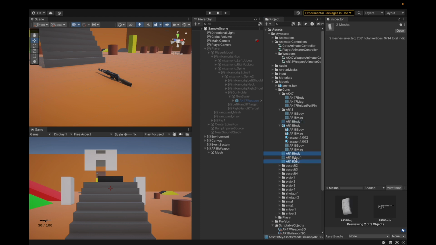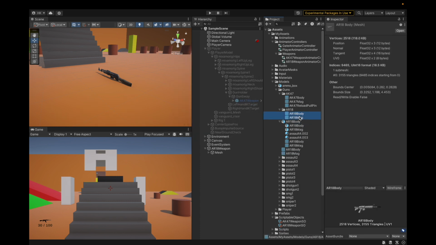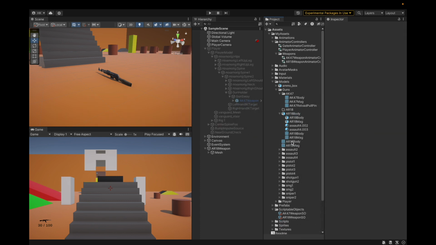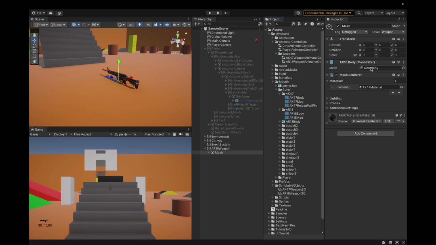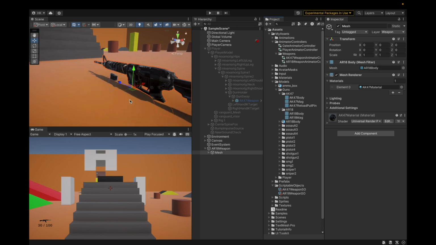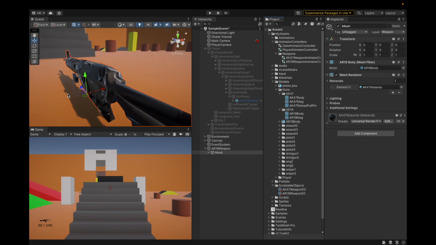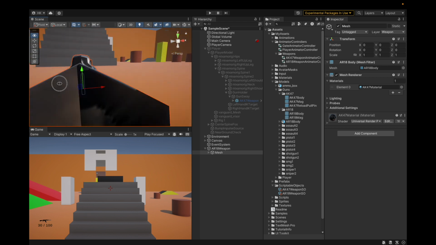Oops, just delete this. Also I don't want these because they are not the new ones. And if we drag it back into the AR18 folder, assigning the mesh, we should be able to get the correct size. So yes, we do, and we have seen a big bug here. Oh no, what has happened here?